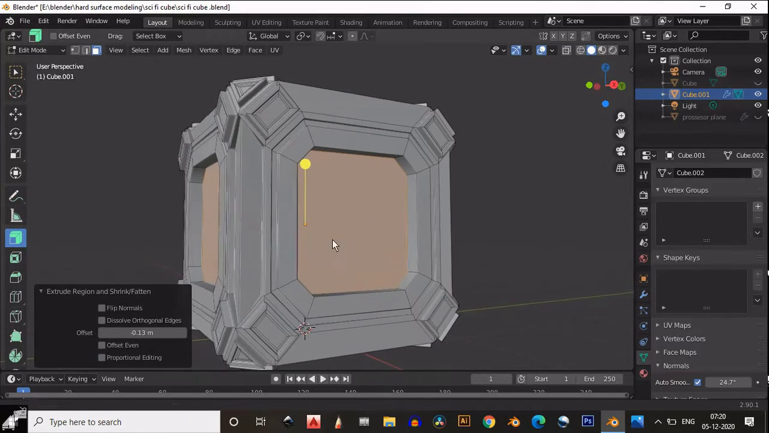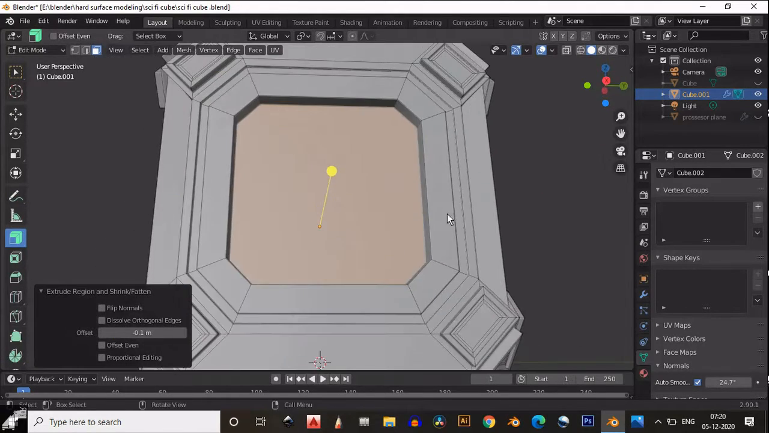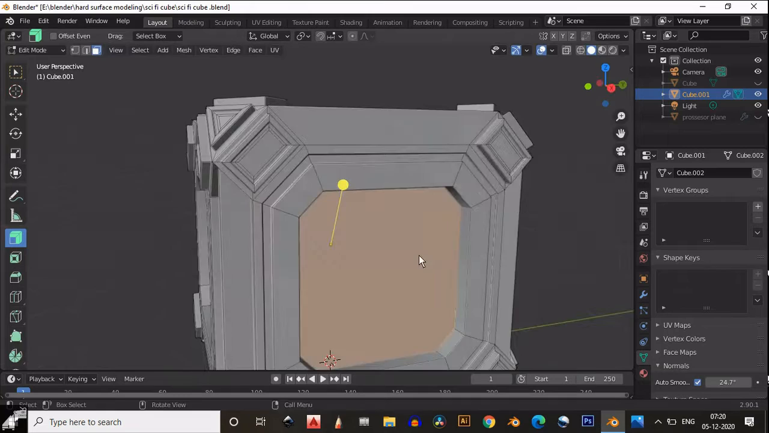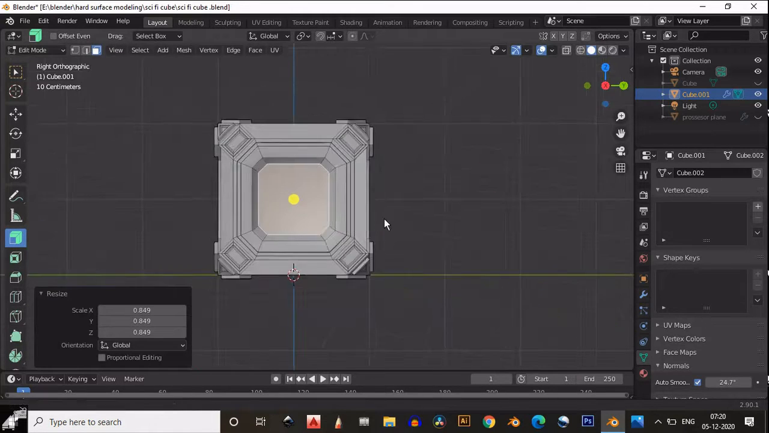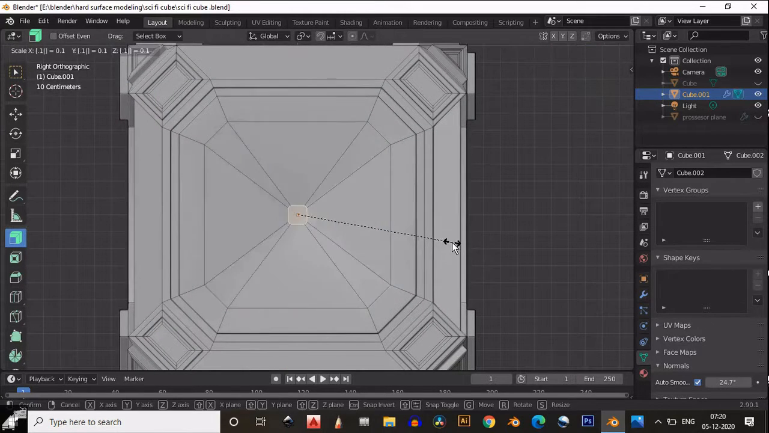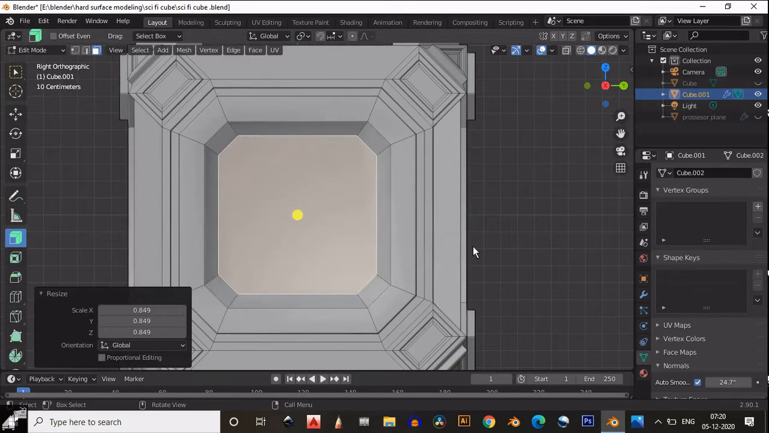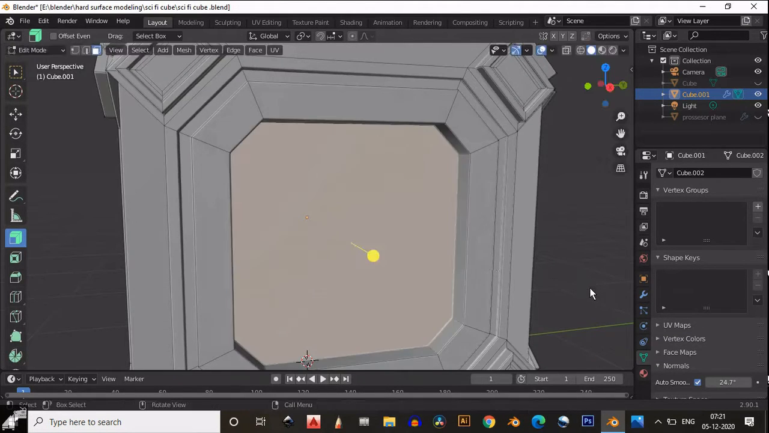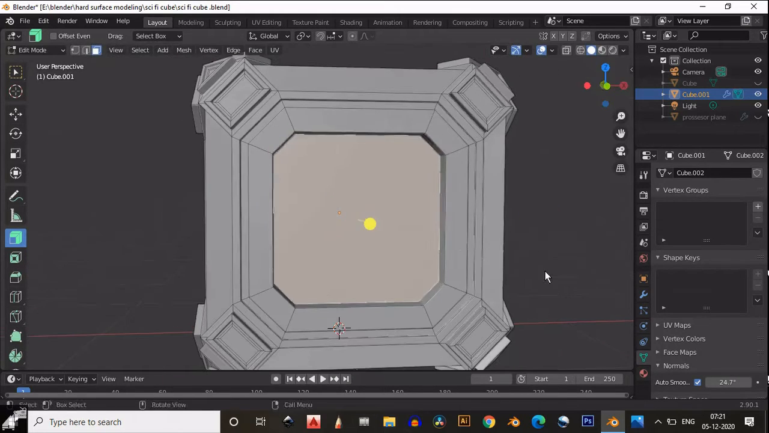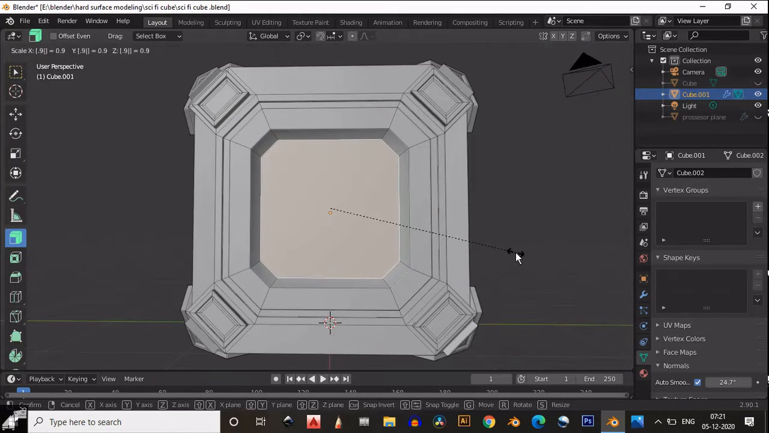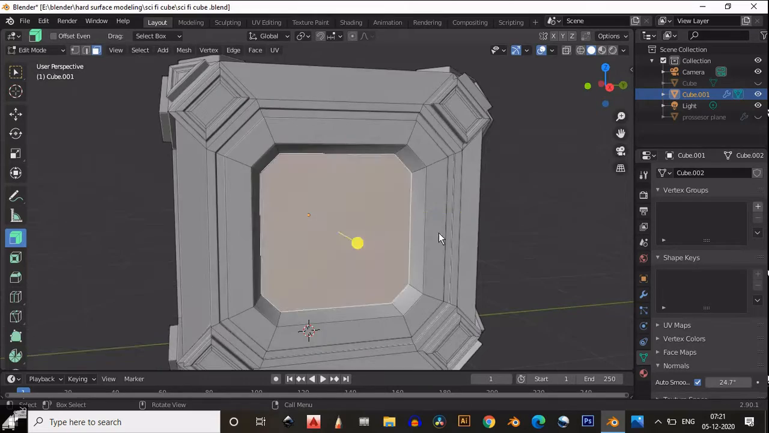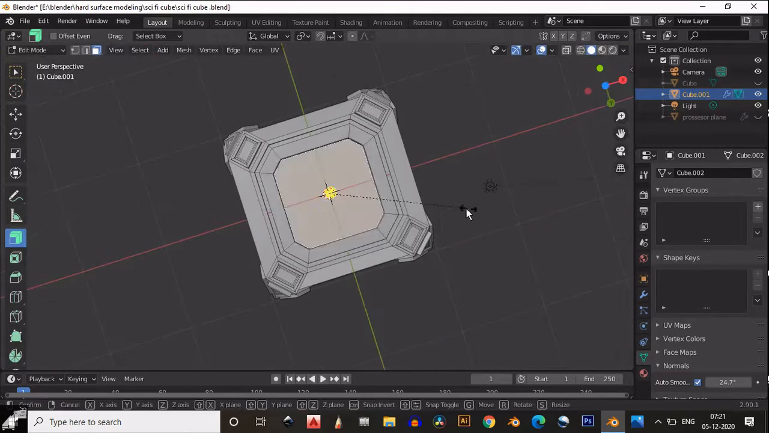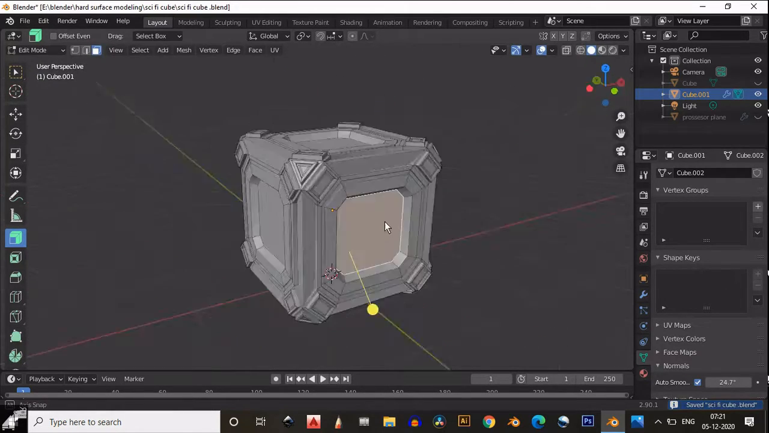Now we will scale down these faces individually. If we use that depth option, we get some weird shading. To avoid this, you need to scale down each and every face individually to get good shading. Okay, just scale it down. Make sure you will get better shading, good shading after the process.